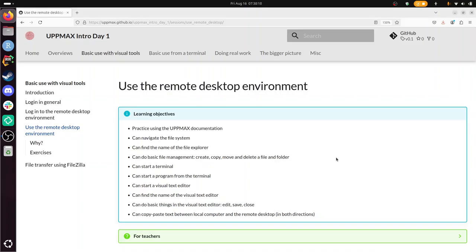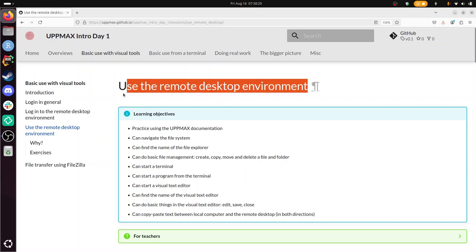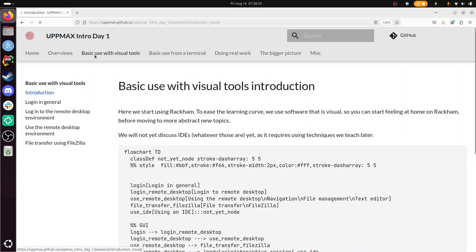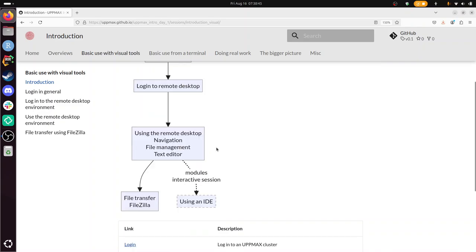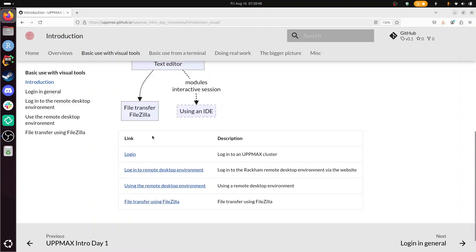Hi, I'm going to show you how to use the remote desktop environment. In this case, the remote desktop environment of Rackham, the UPPMAX HPC cluster. This is part of the UPPMAX intro course day one. This course has multiple sections. We are in the section basic use with visual tools. We have discussed how to log in to the remote desktop, and now we're going to use it.